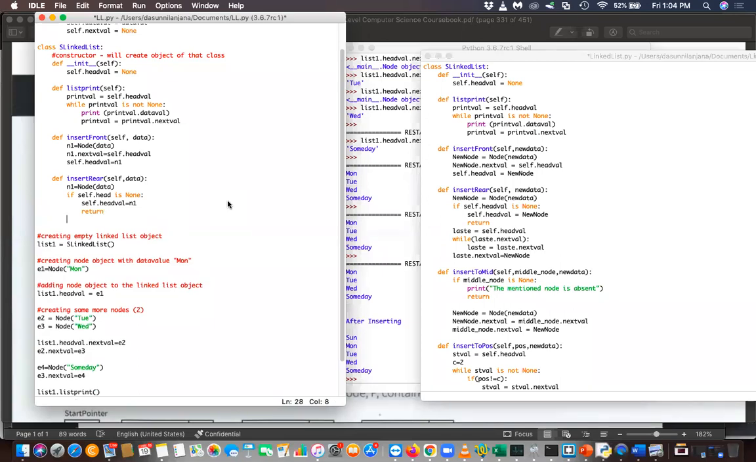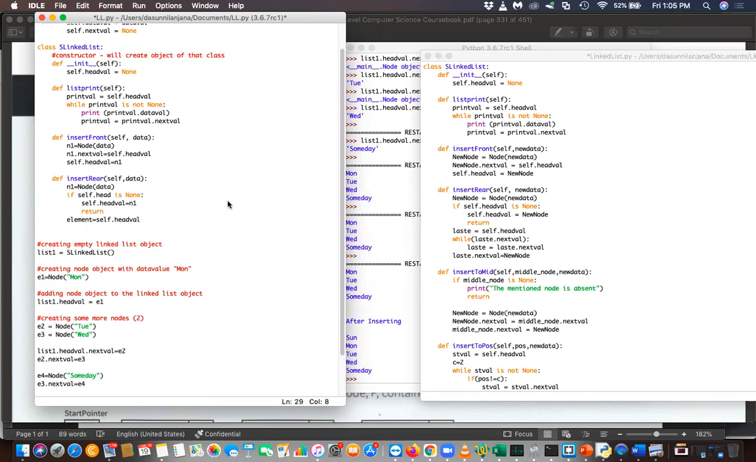If the list is empty, it's very easy. Otherwise, you have to find the element. Let's say element equals the first element, self dot head value. Then I have to go one by one by one, until I reach the last value.